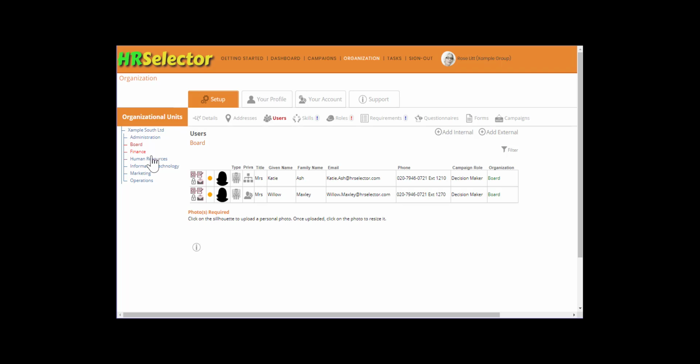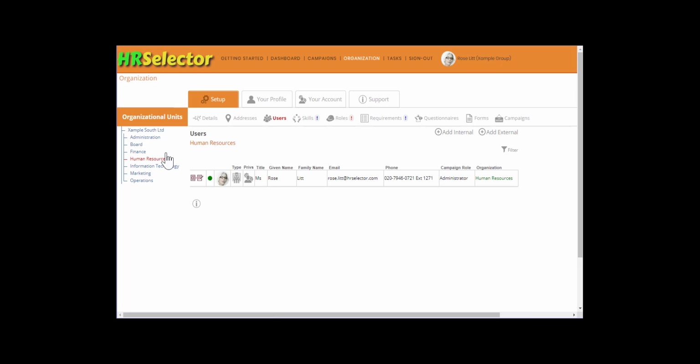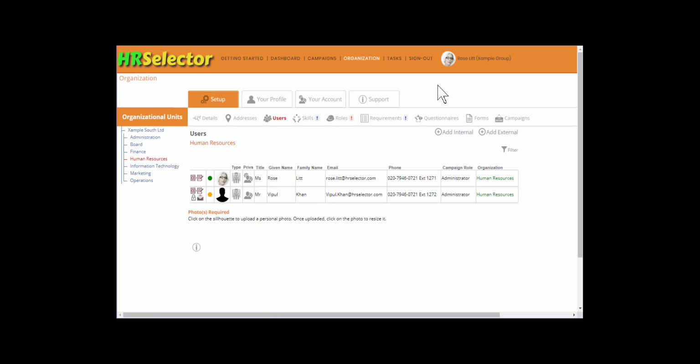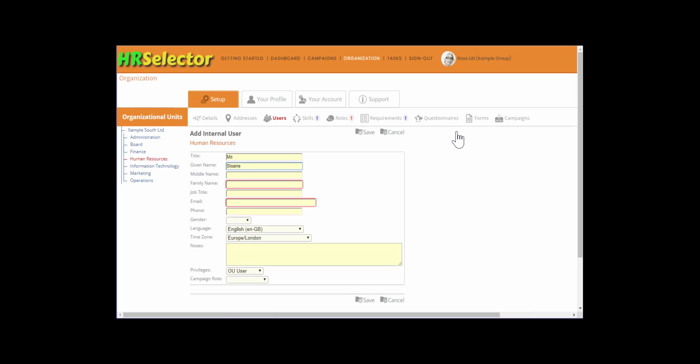Now select the Human Resources organizational unit. Click on Add Internal. Complete the details for the first HR assistant. Set the privileges to Administrator. Set the campaign role to Administrator. Complete the details for the second HR assistant.